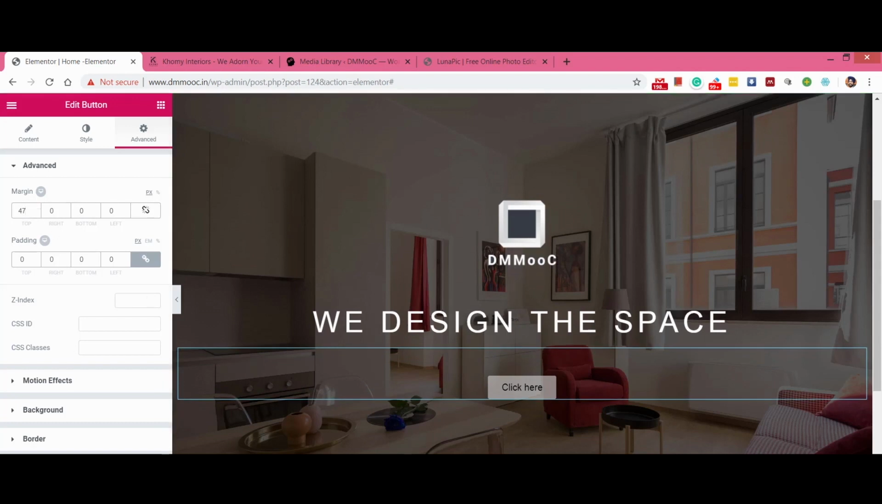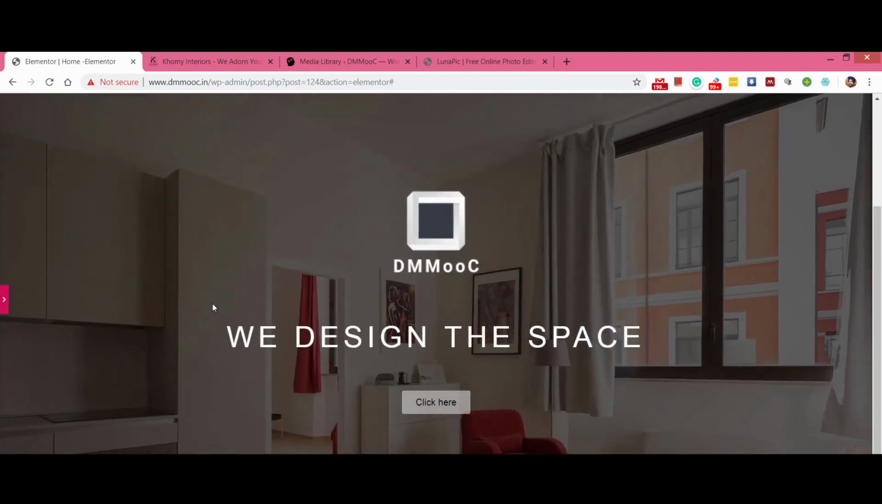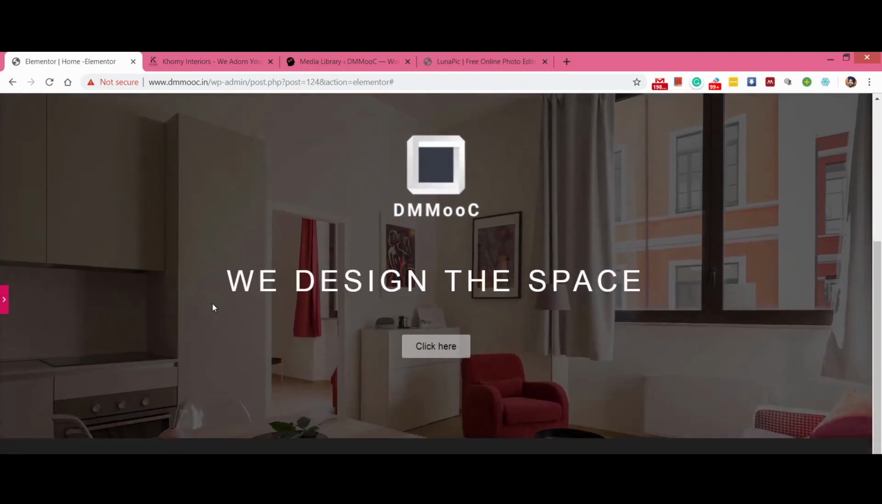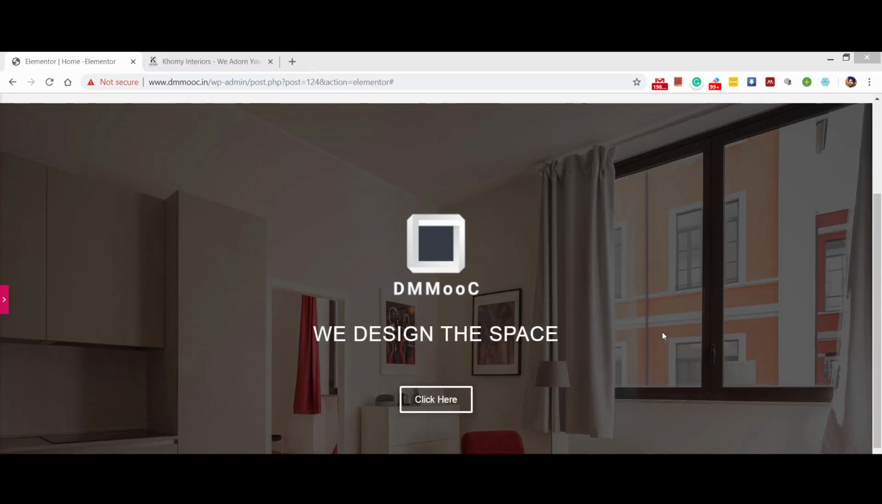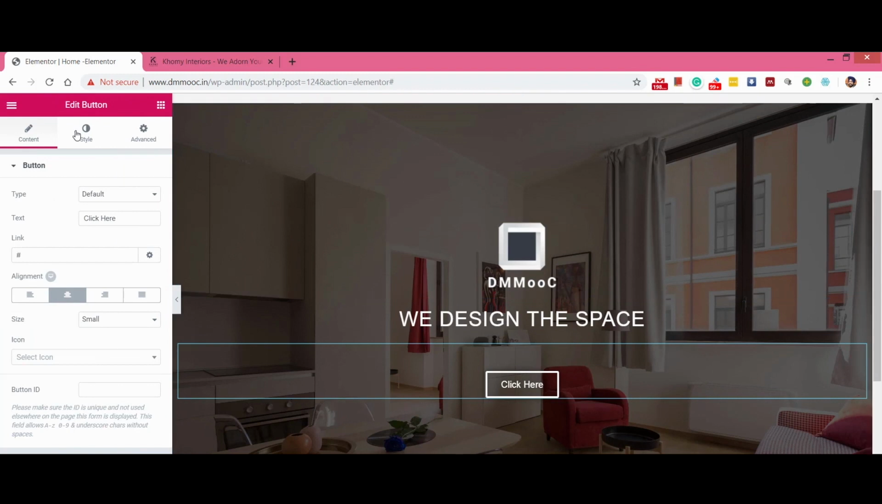I have done some cosmetic changes here. You can do the same thing by revisiting the style, advanced and content section of each element. Just have some practice on this. Lastly, we have to enter some text here, our portfolio.